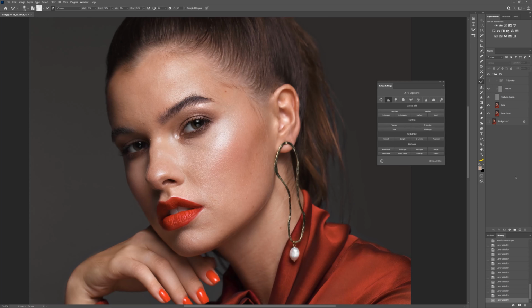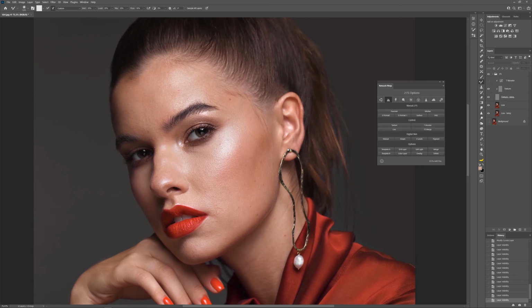Now let's go to a low frequency and start to retouch it using a mixer brush tool. Check our settings before we start and set them to 20, 20, 20, and 30. And the sample all layers setting should be unchecked. Now we start to retouch using 2 ways of motions we learned about in previous videos.